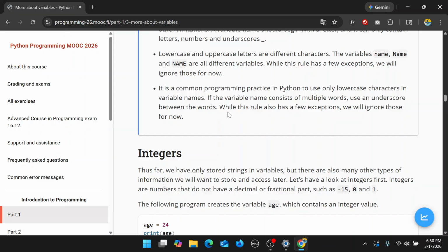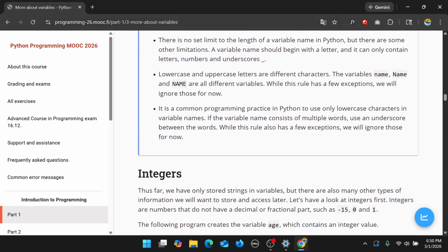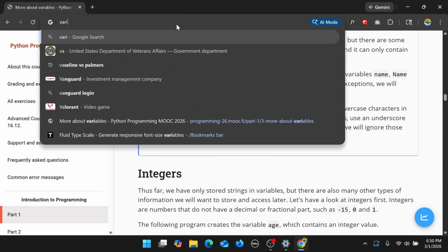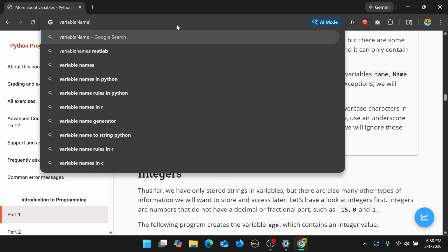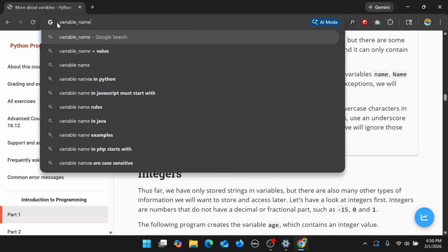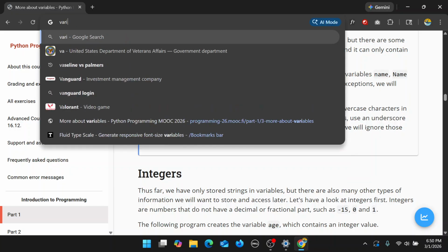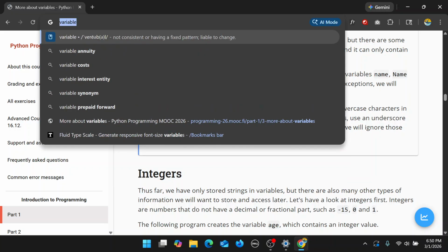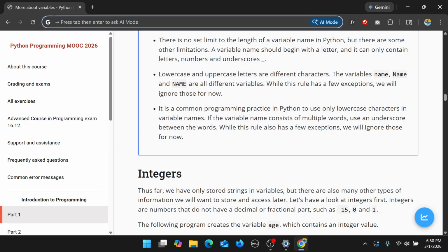So instead of doing something like this, variableName, like how we've done for a few of our exercises so far, they prefer if you do variable_name like that with an underscore separating the two words in the variable name. But if your variable name is just one word like this, then it's just all lowercase.